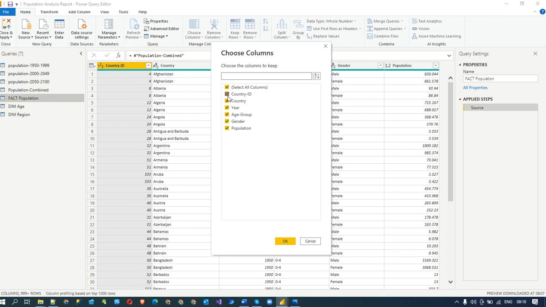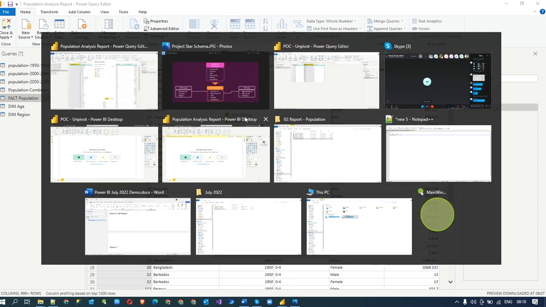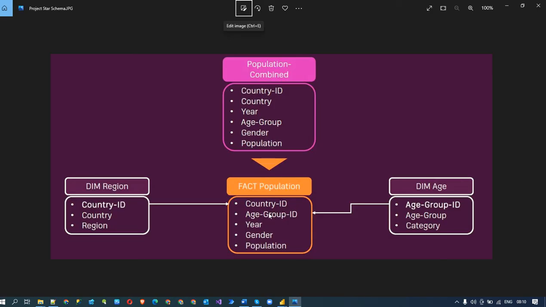Okay, and country ID you keep, but country you don't want. Yes, you want year, age group ID, gender, population. But here, age group ID we want, we don't want age group. Okay, age group ID we want, but age group ID is not there.